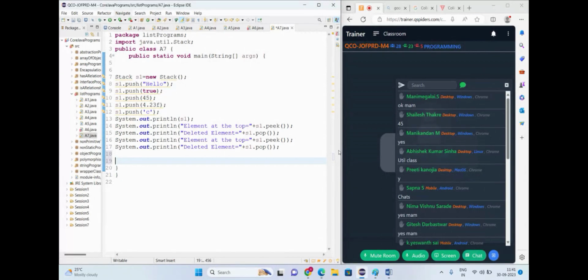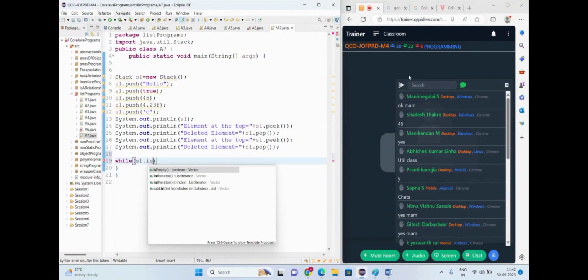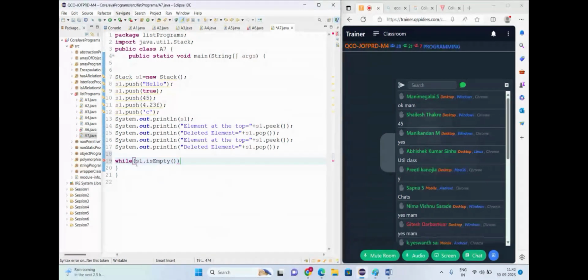You have to pop elements from the stack if the element is present. So we use a while loop and my reference variable is s1. Is s1 empty? No, it is not empty. So it will give me what value? False. This method will give us a false value. Will it work? No. So I will put here a not operator: not s1.isEmpty(). Once it gives us false, I will make it true by the not operator.